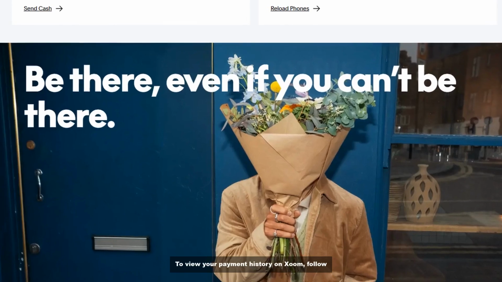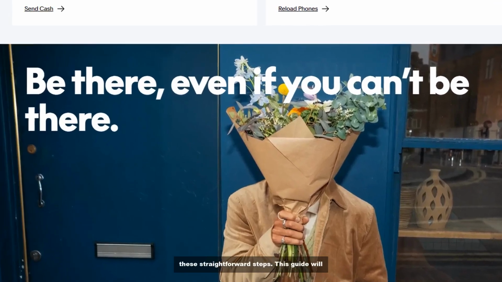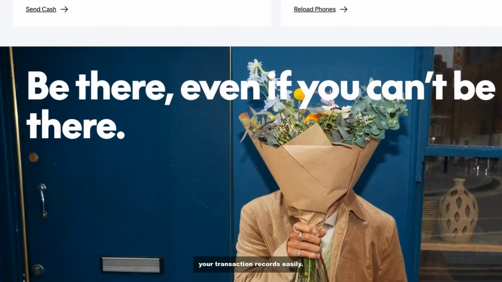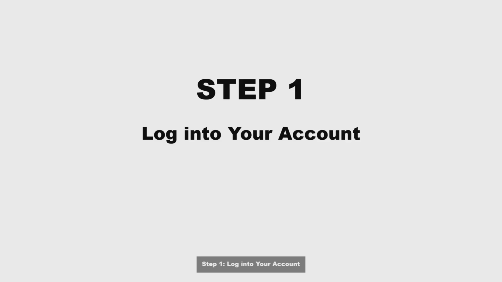To view your payment history on Xoom, follow these straightforward steps. This guide will help you navigate the platform and access your transaction records easily. Step 1. Log into your account.